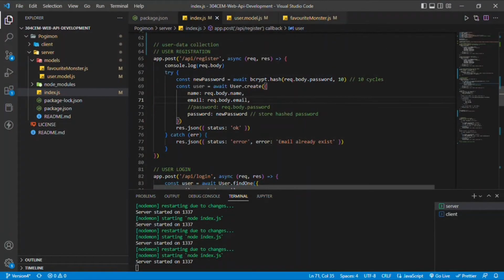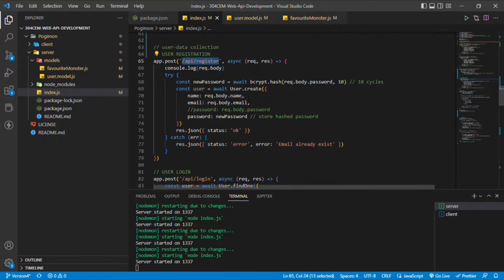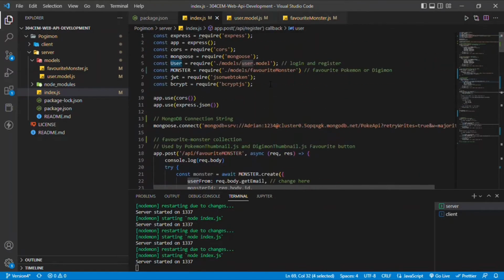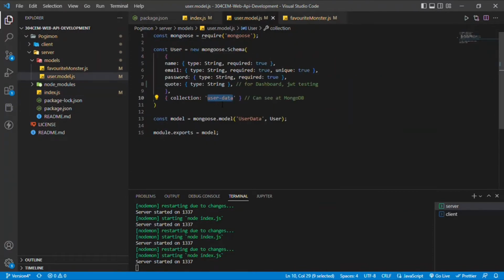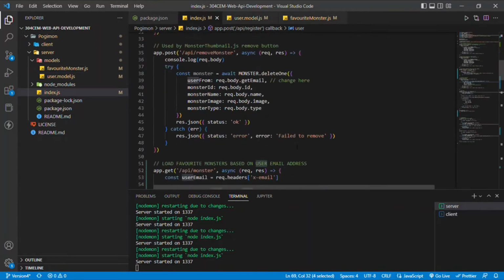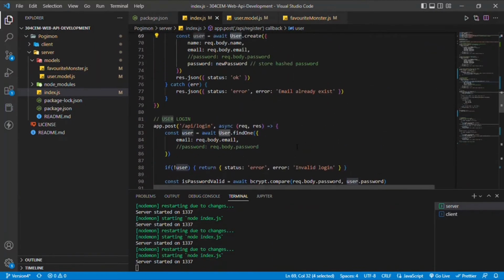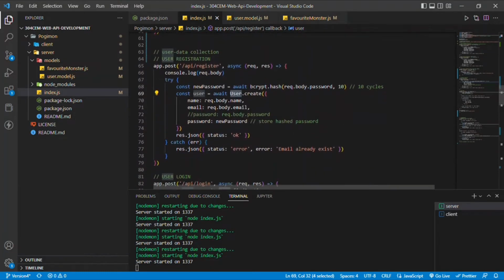Next is the register path, and it involves the user, which is obtained from the models user.models.js, and it is the user-data collection. When the client wants to register a new account, they'll send the data, which is the name, email, and password, and the password will be hashed using the bcrypt library for security purposes, and it will send a response to the client side.